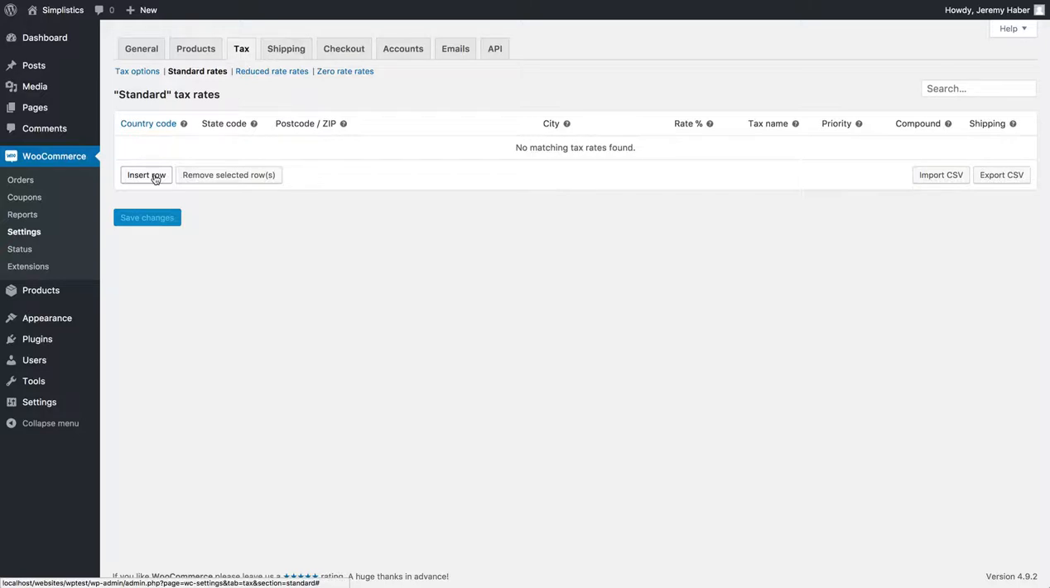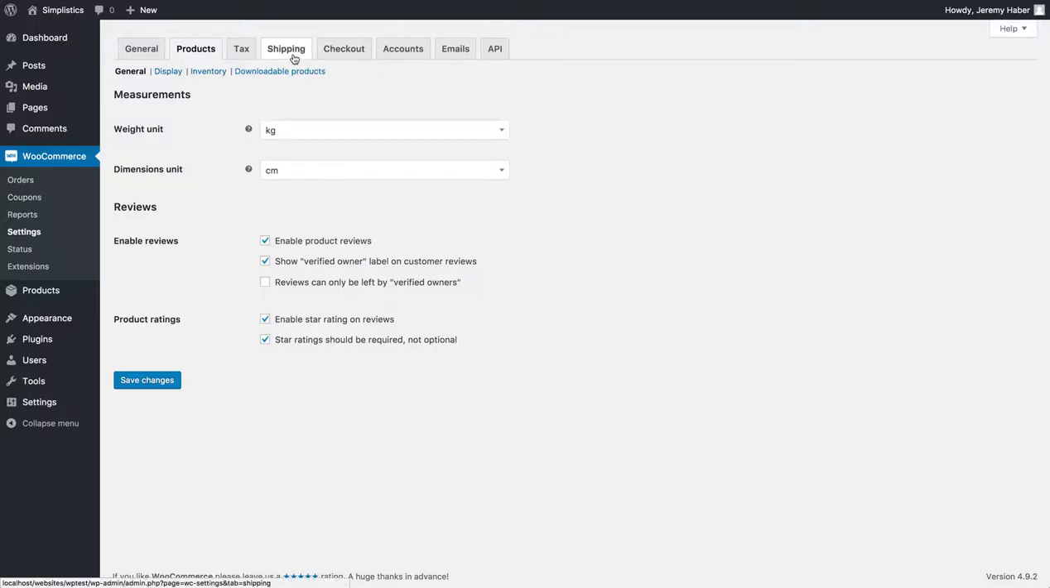If you download a CSV of, let's say, Canadian taxes or USA taxes, it will have all the settings ready to go. You can just Google that to find the CSVs for the specific countries. The next thing, let's jump into, for the most part, we don't really need to get into products.